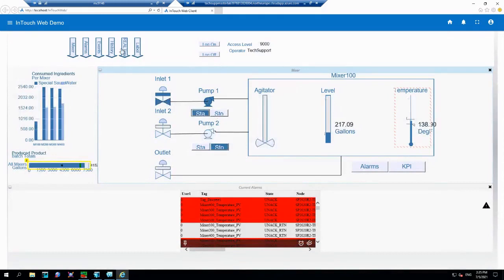As you can see here, all of my windows are in the same positions and they're displaying the same graphics with the same data updating. And you can see the address bar there, localhost, it's my local machine, but if you're on a different machine, you just put in the machine where your InTouch web server and application are running.